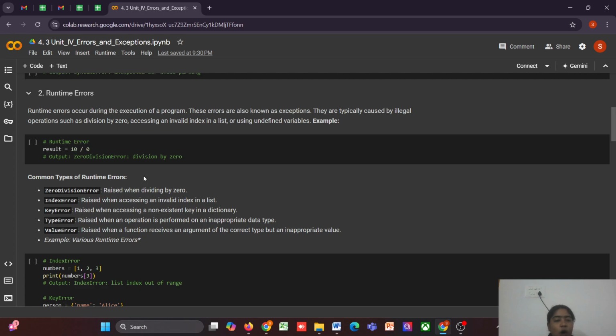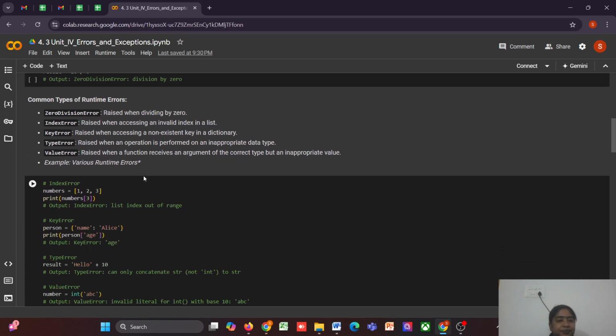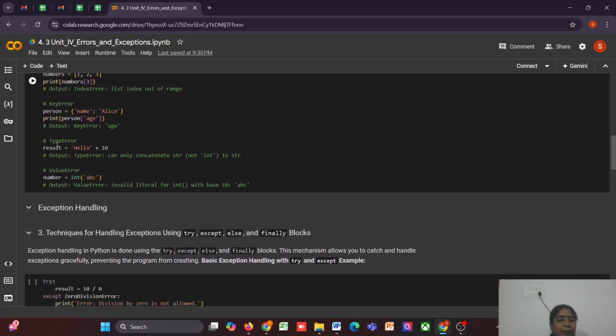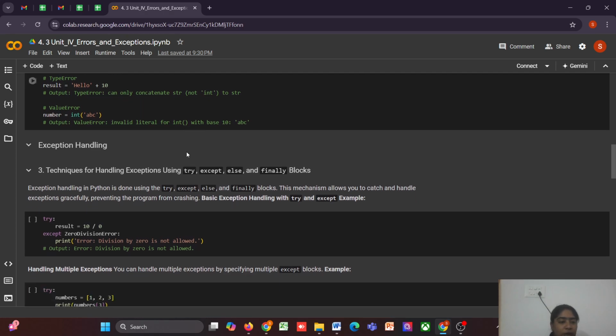The next one is common runtime errors. Here are some common types of runtime errors in Python. These examples highlight the different types of runtime errors. Handling errors is essential to prevent program crashes. First one is zero division error, second one is index error, third one is key error, fourth one is type error, and fifth one is value error. Here you can see the index error program, key error program, type error program, and value error program.